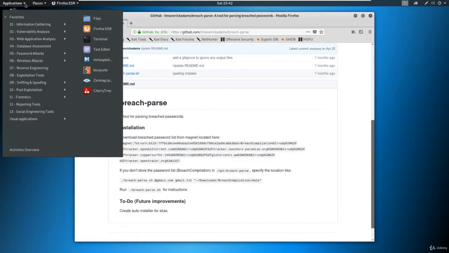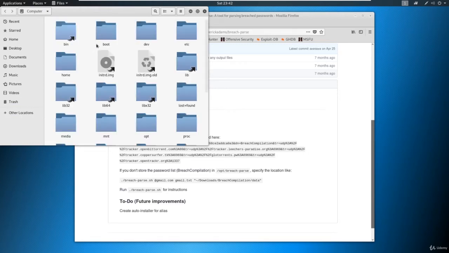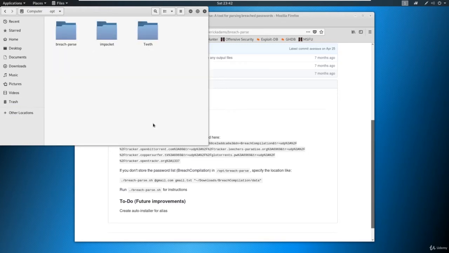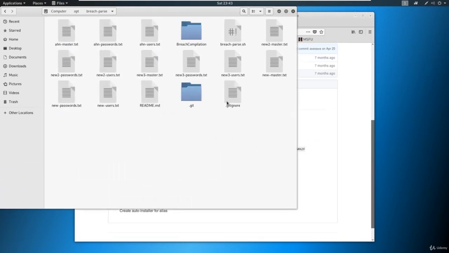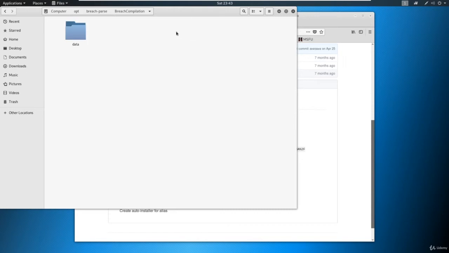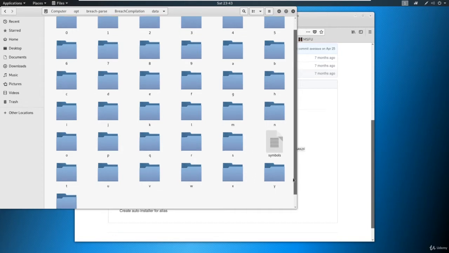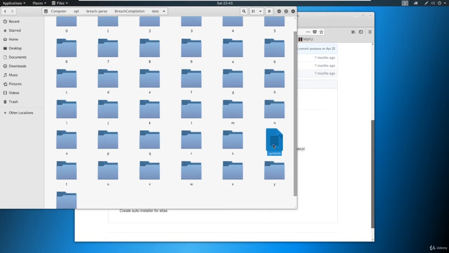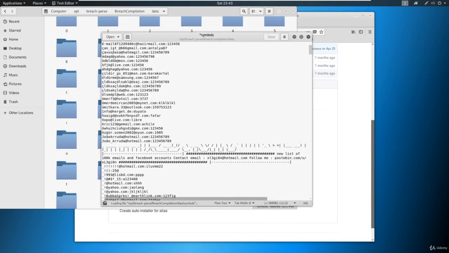So I'm going to go out to my applications and my files here. And then I have put this into my opt folder. So if you come into opt here, and then I've got breach parse. If you come into this breach compilation folder, which is what we'll download, you're going to see that we have data here. Okay, so this data has a bunch of different data. It's got emails starting with 0, 1, 2, 3, 4, all these different ones. What's living inside of this is, if we can display it, is emails and passwords.